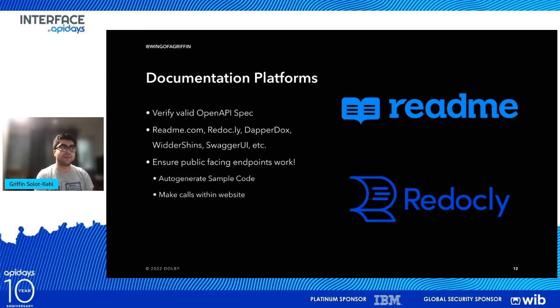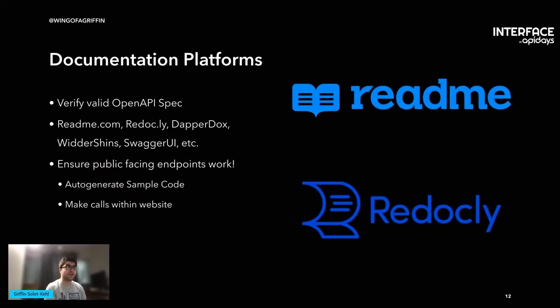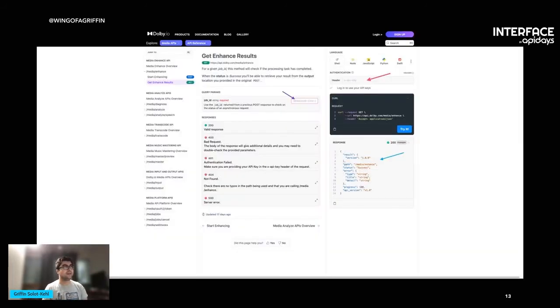And this is also going to help ensure that the public-facing endpoints work, where they're going to generate sample code for you automatically, so you don't have to write your own. And they're also going to allow you to make calls within the website most of the time, so that you don't have to go into your terminal or into your code editor. You can just do it immediately from there, because if you're keeping your users and your developers on your documentation website, they're going to be able to explore more. You don't want them to leave. You want them to learn more and stay there.